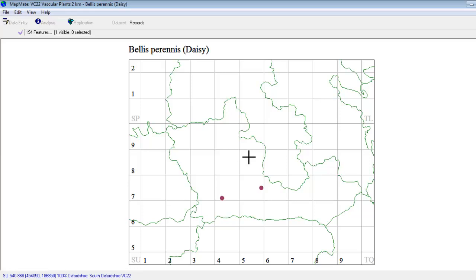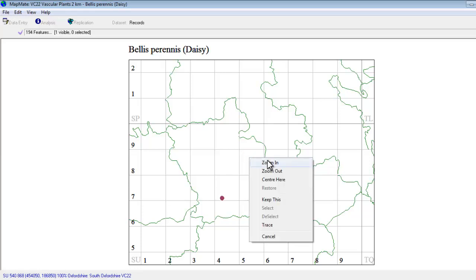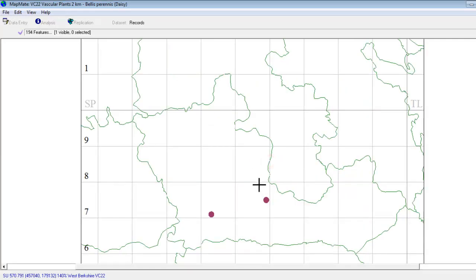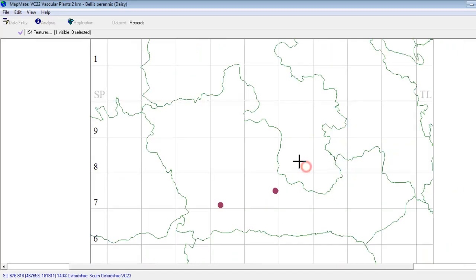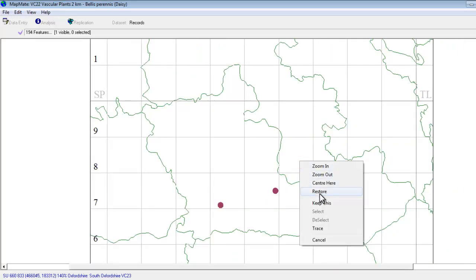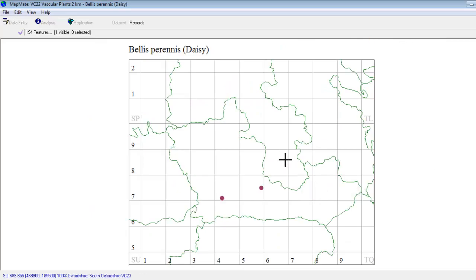If you just click anywhere on the map, there's some other options that may be useful. You can zoom in and make the background map larger and zoom into a particular area of it, and having done that you can then either zoom out one at a time, or if you go for Restore it will take you back to the original map.